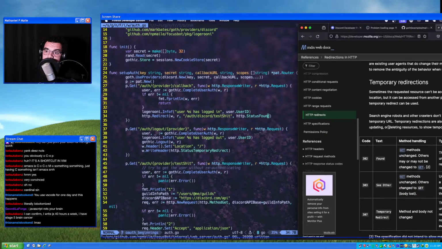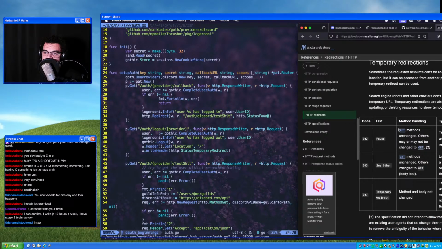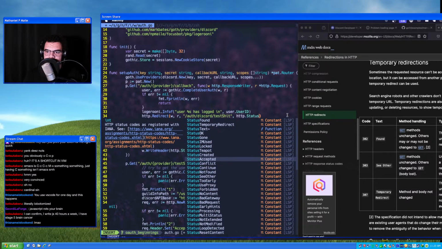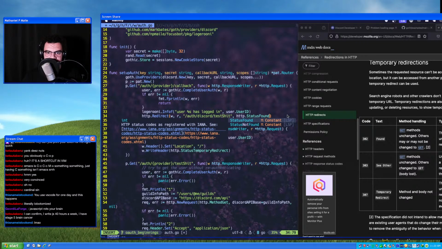Yeah. Okay. No, hold on. Temporary redirections. Status found. Get methods unchanged. Others may be changed to get. One page is temporary unavailable. Used to redirect after a put or a post so that refreshing the page doesn't retrigger the operation. Could be a 303. Method and body not changed on temporary redirect. I think that's the one we want, right? Maybe not? 302 or 303 I think seems 303. Okay. Oh, 303 is body lost, which is worse. Just try with found. Status See found. What happens.